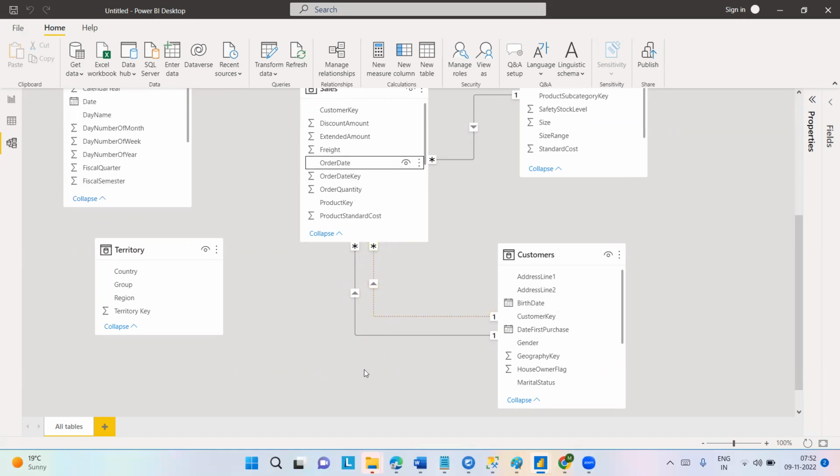I told you this before: in a data model, you cannot create more than one active relationship between two tables, I mean the dimension and fact table, ideally. You cannot create it. At a time, we can have only one active relationship.